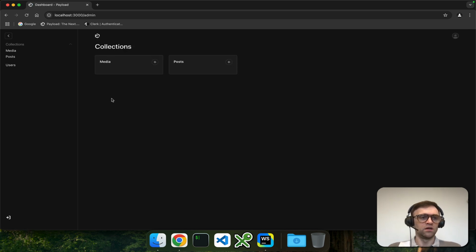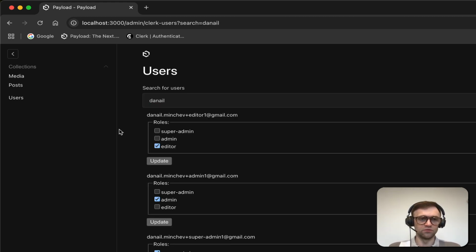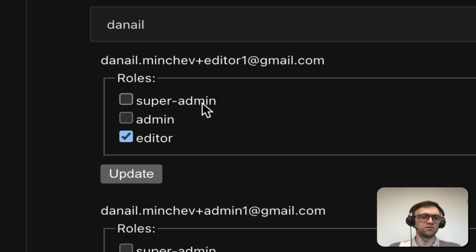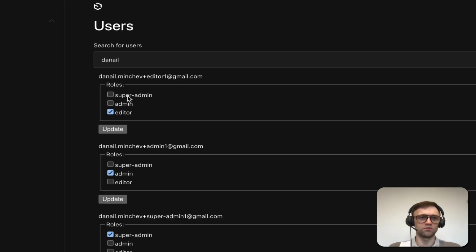Then going back, I have created a custom users page, which queries the Clerk API and looks for any strings matching the users. As you can see, I have typed my name, and we are presented with all of the users matching the email. And we currently have 3 roles: super admin, admin, and editor.